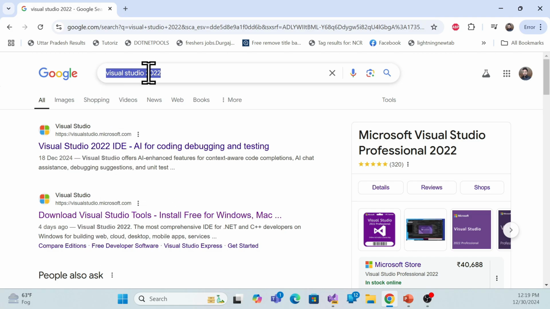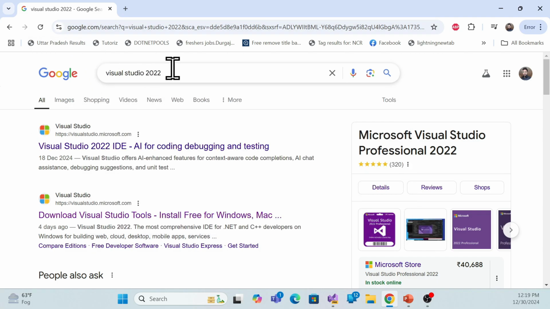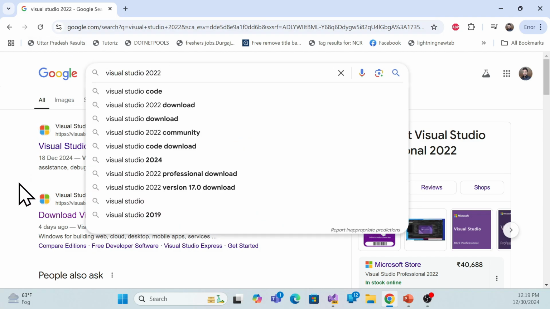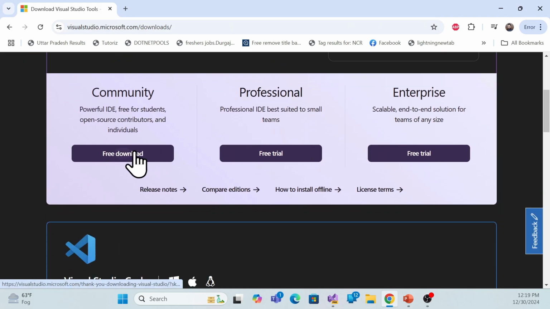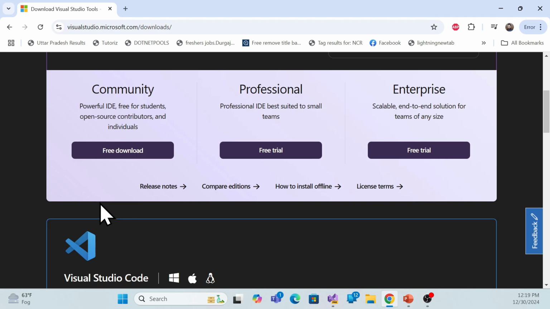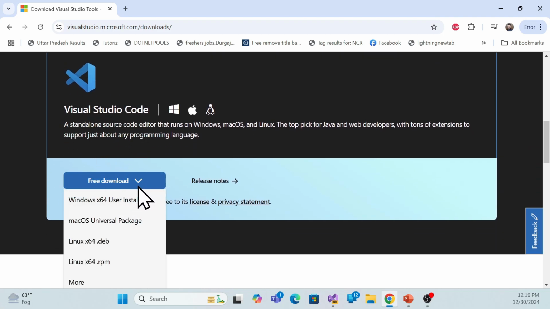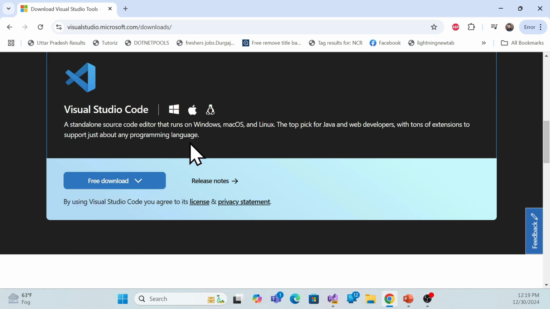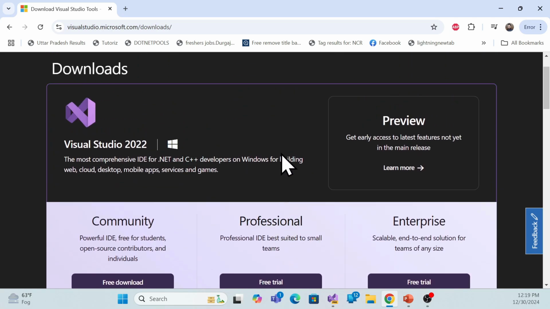But definitely I'll show you a little bit over here. Just go to Google, search for Visual Studio 2022, and you will get this link. Go to that link and you can freely install the community version. It is free for students and open source, so you can just download and install it. Same for Visual Studio Code, you can download it based on your operating system. Once you set up, we are good to go to start our implementation.